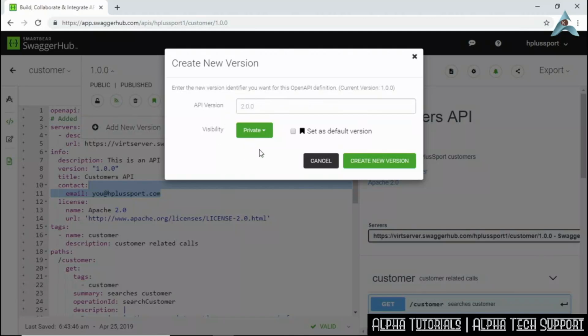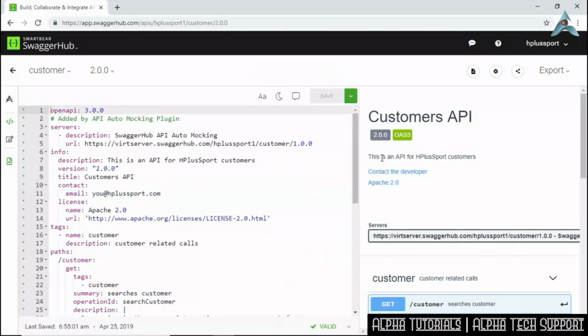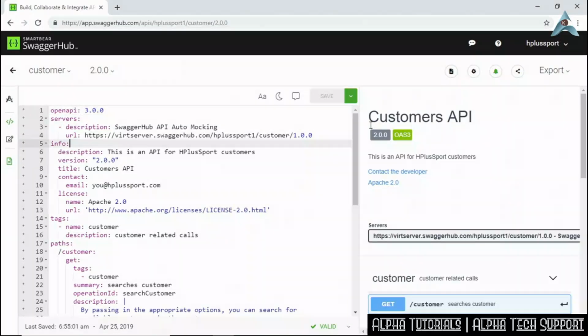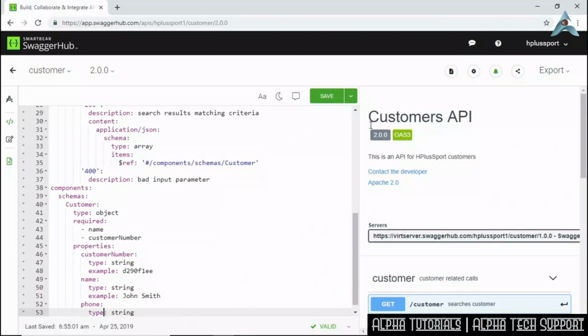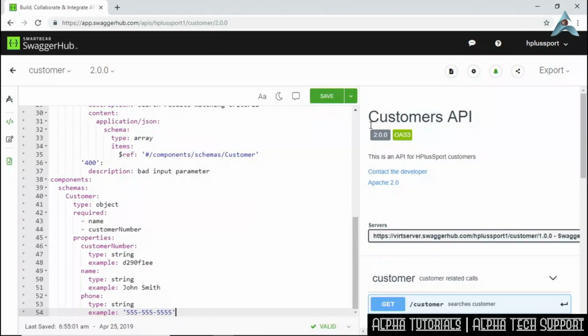Since we're just working on this, I'm going to set it to private so that it's not publicly exposed for external consumption. We can then go ahead and create this new version, and you'll now notice that if we'd like to make a change, we can go ahead and do that because it hasn't been published yet. So let's make some enhancements to our API definition.